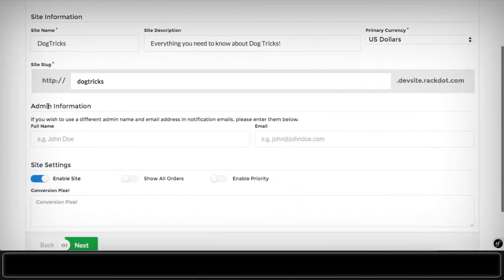Right now, here's the admin information. If you would like to add another admin on top of yourself right here, you can do that right here, and in another step you can add some more admins as well. Now for demonstration purposes we are going to leave this one blank.